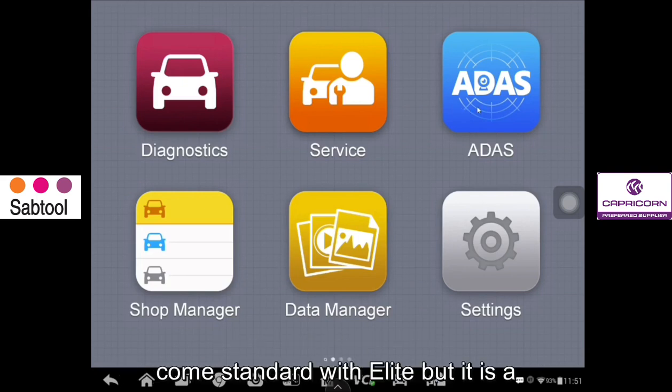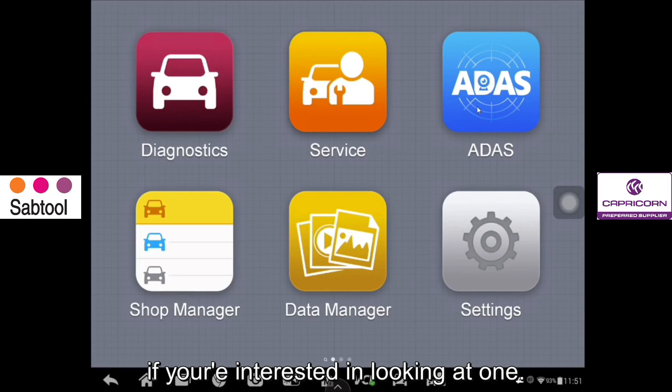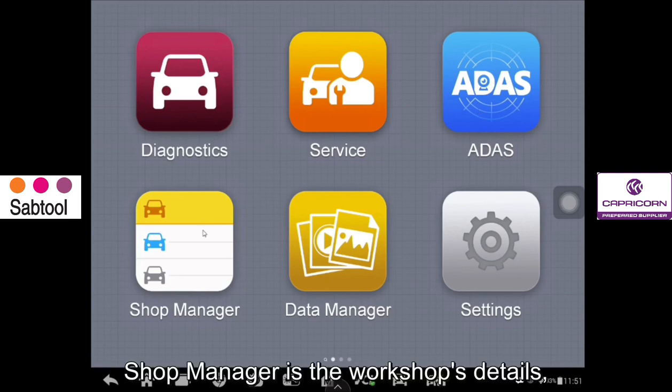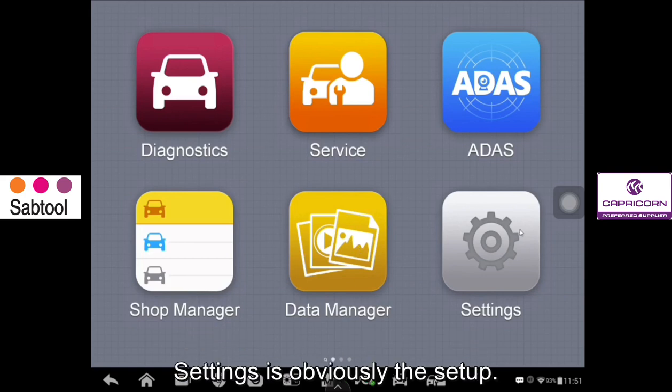ADAS doesn't actually come standard with Elite, but it is a very, very good and comprehensive system if you're ever interested in looking at one. Shop Manager is the workshop's details. Data Manager is for data that you've kept on customer files. Settings is obviously the setup.